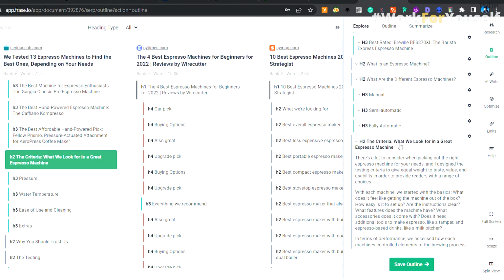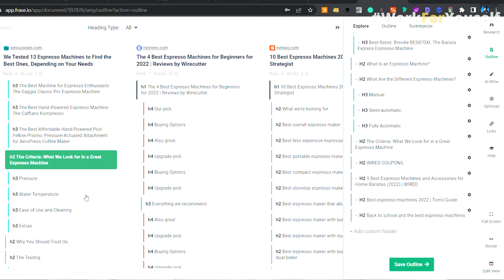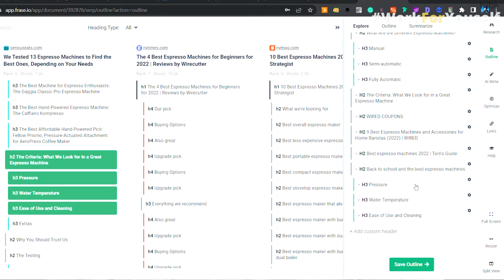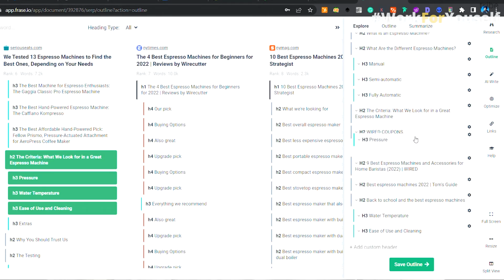Like I have selected this one, the criteria: what we look for in a great espresso machine. What we look for in a great espresso machine, right? So let me add these parameters as well: the pressure, water temperature, ease of clean. Let's say I just want these three only. So they have been pasted over here. I will just shift them under what we look for in a great espresso machine.